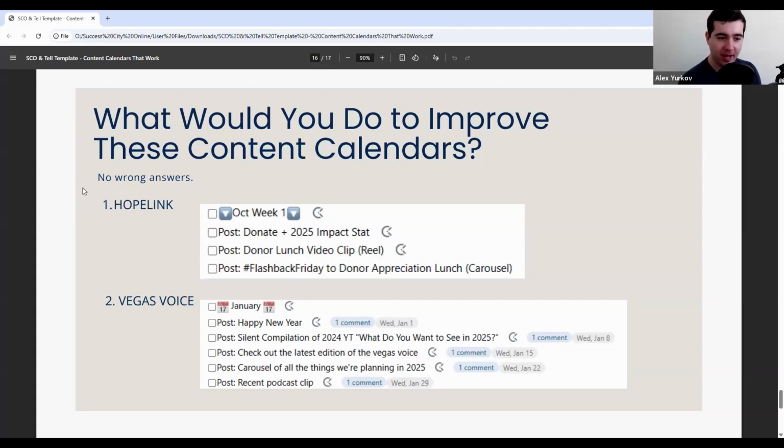For Vegas, Toby, I've already called on you earlier, but since you're involved with Vegas Voice, I think you're a good call here. What's something that could improve this very old content calendar? What would you do here?